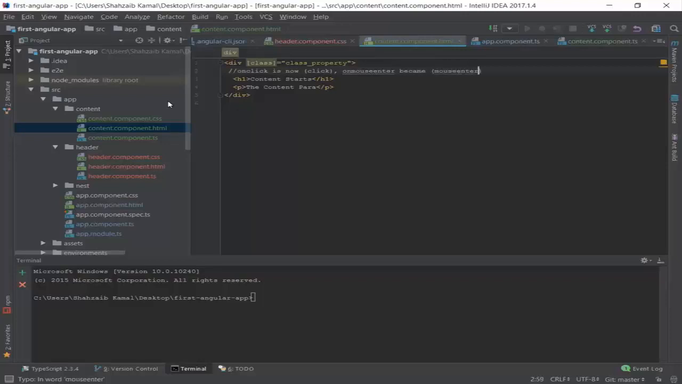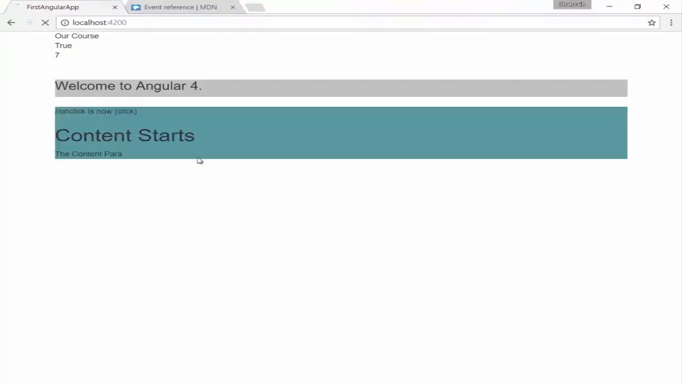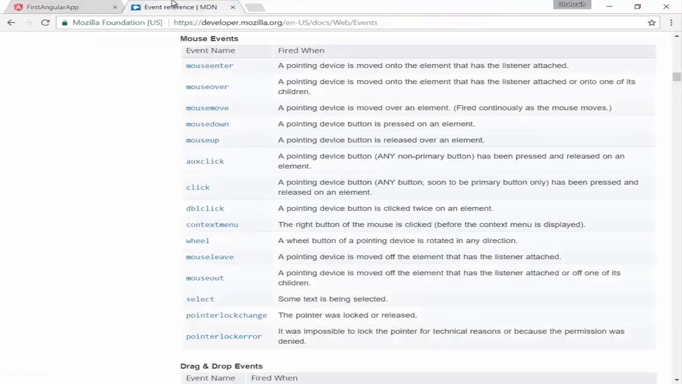Now I want to show you some other events. If you go there, you can notice things like mouseenter. Now just notice the web address, developer.mozilla.org/en-us/docs/web/events, or you can simply Google HTML DOM events.